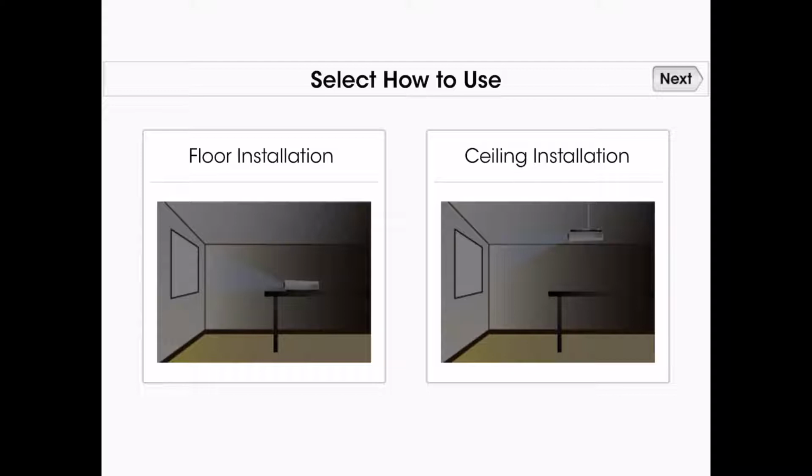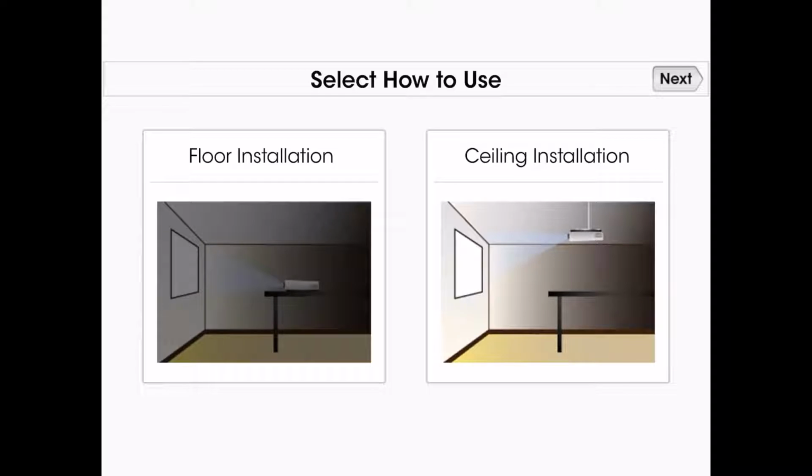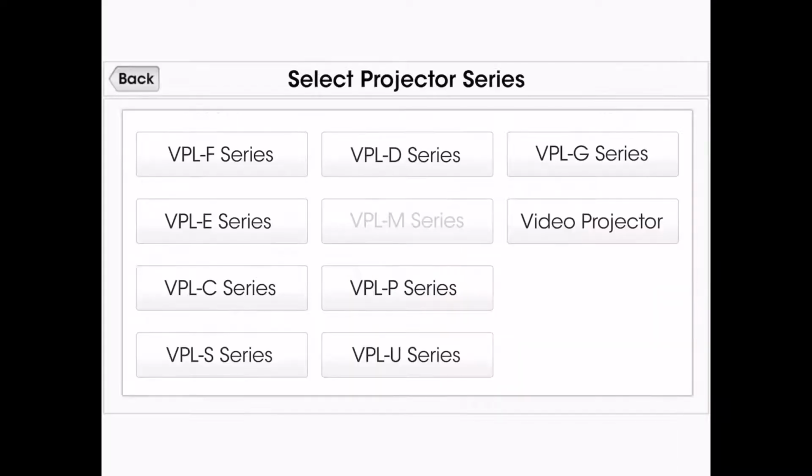So first thing we're going to decide is, are we mounting this projector on a tabletop and shining it on the wall? Maybe it's like a data projector in a conference room or something like that. Or the inverse of that, we're going to mount the projector on a ceiling mount and hang it from a pole. For my example, I'm going to go ahead and pick ceiling installation.